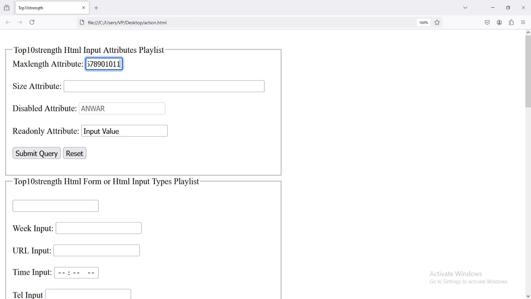10, 11, 12, 13, 14, 15, 16, 17, 18, 19. You understand? Everything right now is up to 20. Can you see? When it's up to 20, it will stop. Can you see? It stopped. I'm not able to write another thing again. That is the benefit of using the maxlength. The maxlength, we can use it to control the attribute of our input field and many things here.